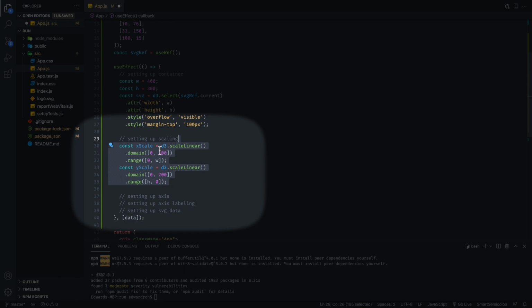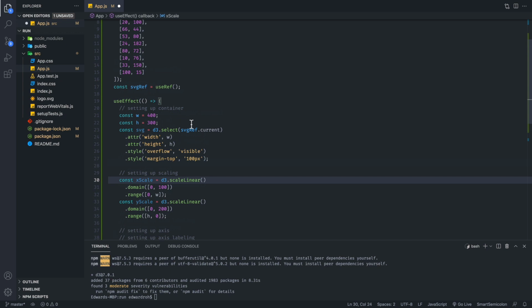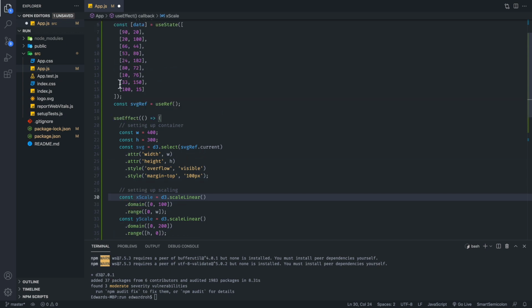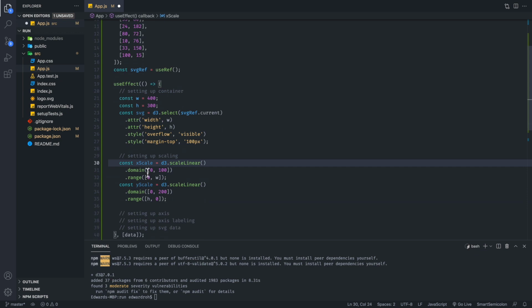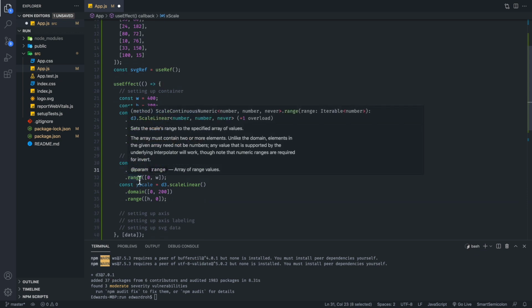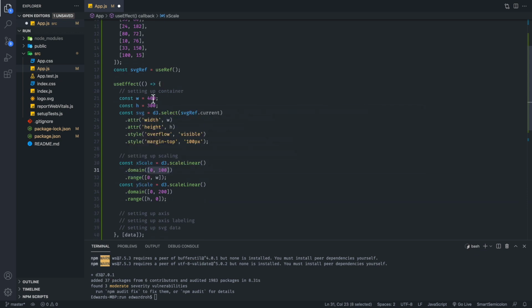So this is going to be setting up the X scale, and we're going to use D3 scaleLinear, which is a simple function that allows you to set the domain. Since our domain is from 0 to 100 for the X values, we are going to be setting that. And then the range is going to be from 0 to width. So basically, we map out 0 to 100 to this particular range of pixels.